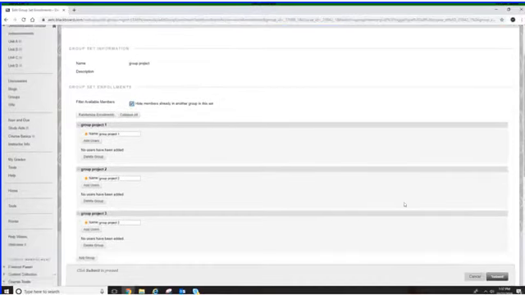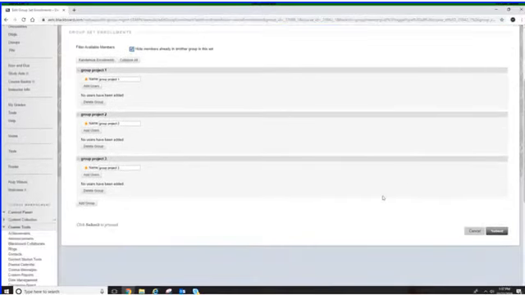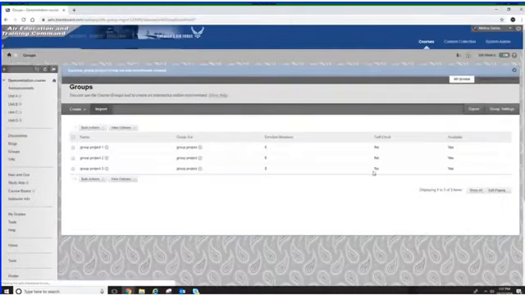Now, you'll see that it creates your 3 groups already added where you see add users. So you can either add your groups, your users right there, or you can click submit and go back and add them later. And there you go. So you have 3 separate groups already done.